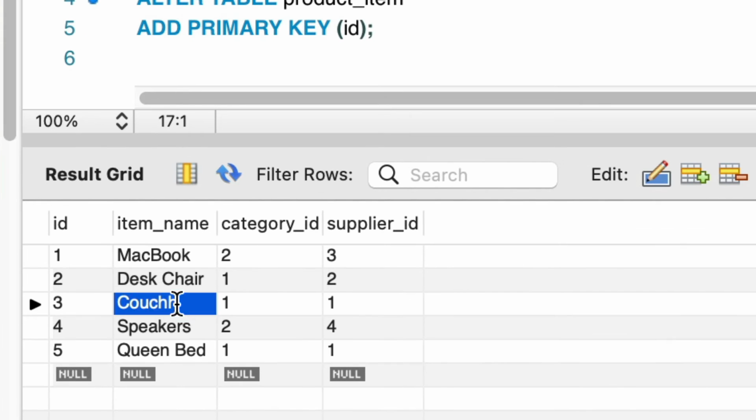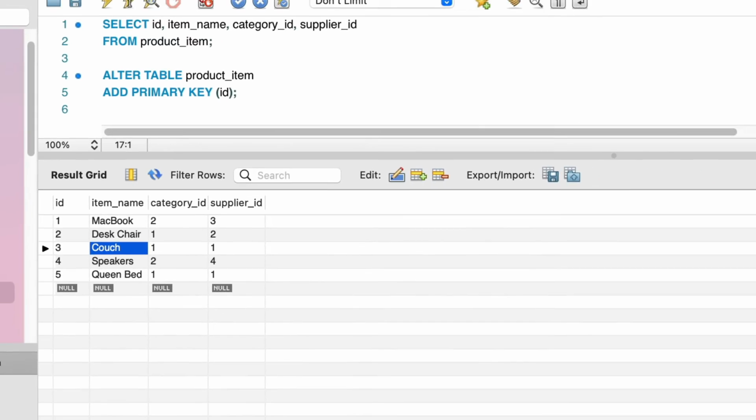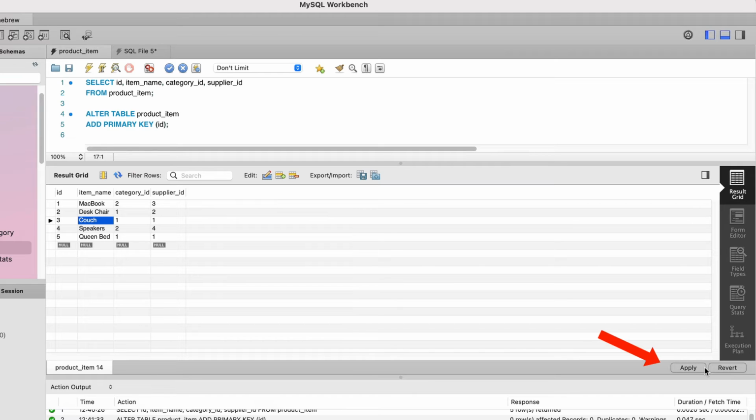Now let's double click on a cell. We can see it becomes editable. Make any changes you need to the cell, such as fixing spelling mistakes or completely replacing the value. Once you make the changes, you need to apply them. To do that, click on the Apply button on the bottom right of the window. If you want to undo your changes, click Revert, but we'll click Apply.